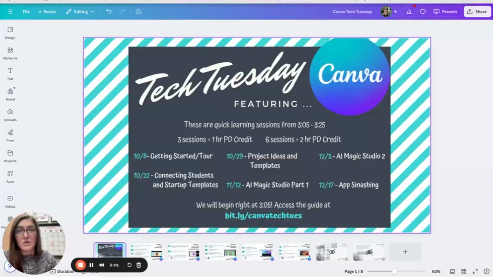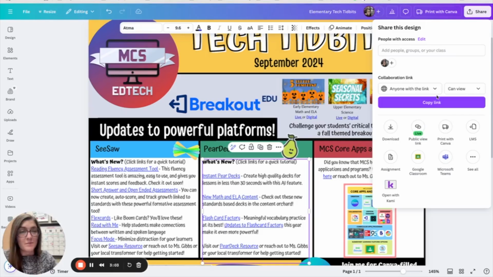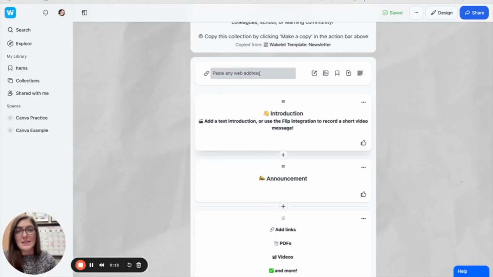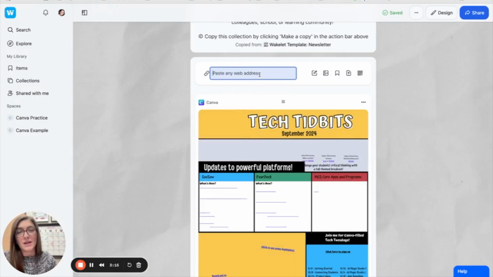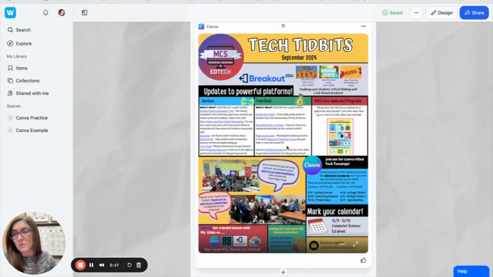But I can go to Canva. I'm going to grab my Tech Tidbits letter from a while back. I'm going to just copy that view link. You can use either the view link or the public view link. Either way should work fine. And then I can just paste that right over, and it's going to pop right into the Wakelet. So really easy to do, a really easy way to put all your Canva creations in one place if you want to.